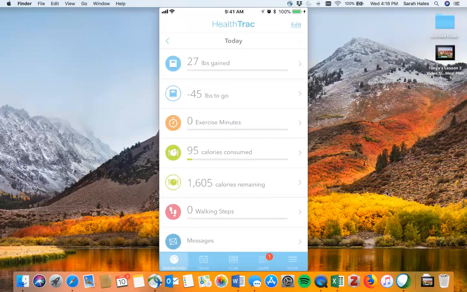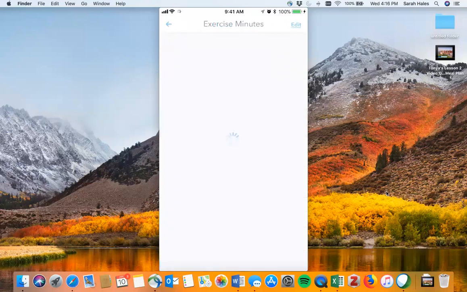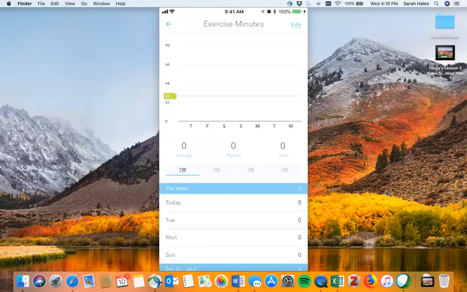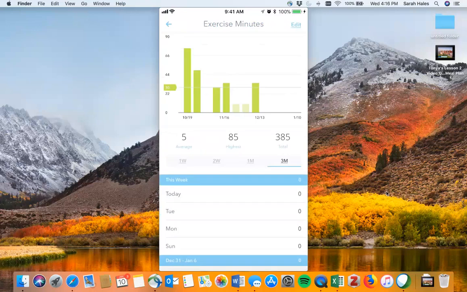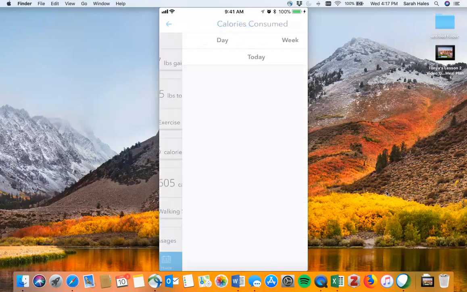All right, exercise minutes. So again, once you have information here, and if I take it out a little bit further, I bet there we go. It'll actually show a graph here. You can see that data. All right, calories consumed. You can see that information as well.